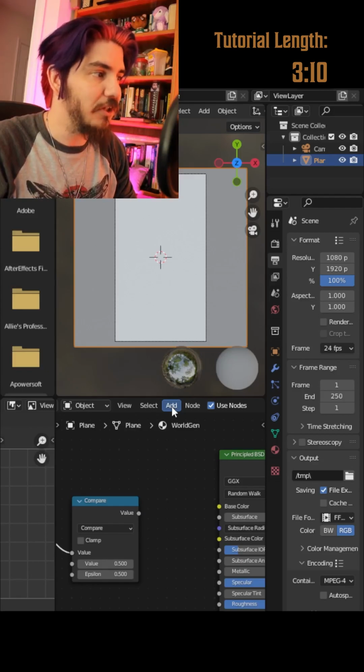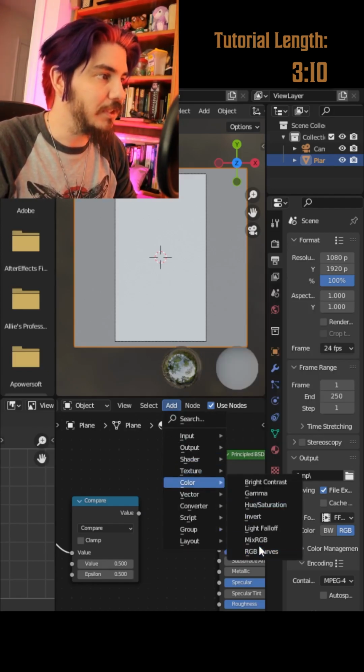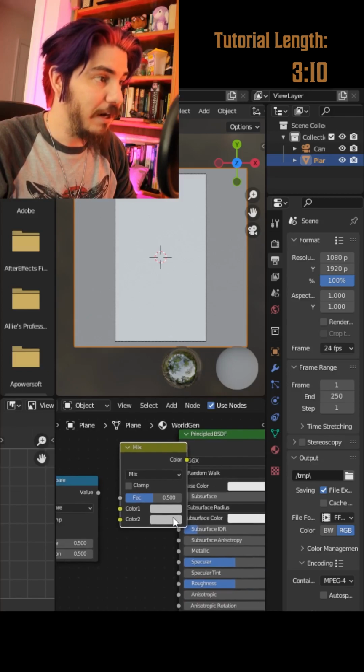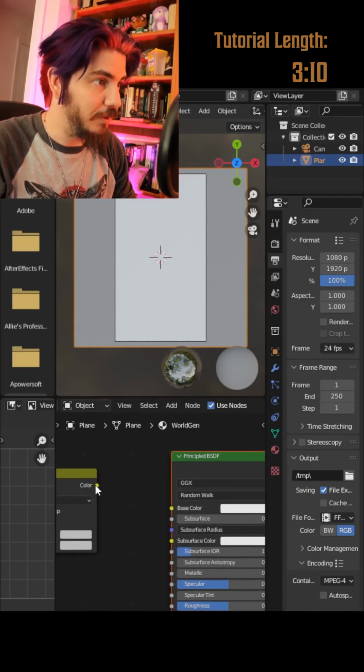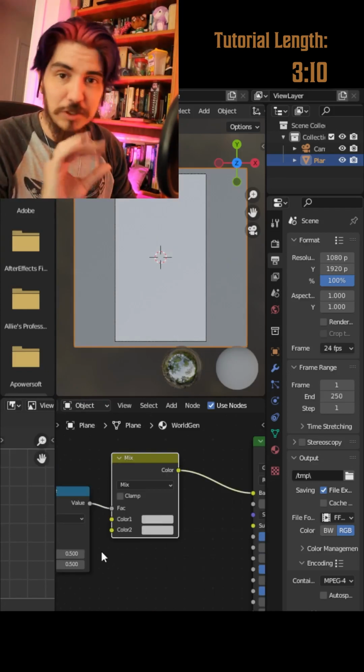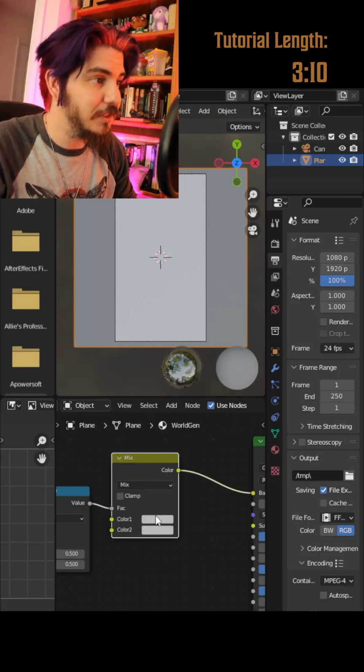Then let's create a mix RGB by clicking Add, Color, Mix RGB. We'll plug the compare value into the factor, drag this principled BSDF out of the way. Then we'll plug the color into the base color. The first one is our deep water. So let's see how this looks.